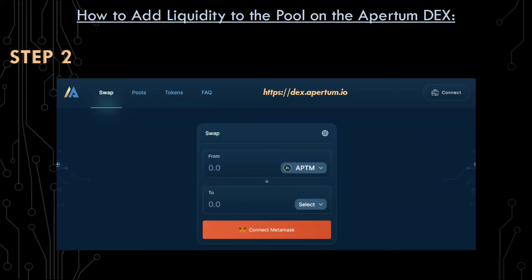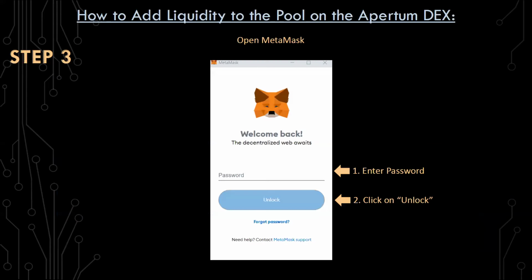Okay, so triple checking that URL isn't just good practice. It's essential to avoid phishing sites or scams. Exactly. One wrong character could send you somewhere you don't want your wallet connected. Right. Okay, so you're on the correct site, dex.apertum.io. What's next? Establishing that link, right? Between your wallet and the DEX.